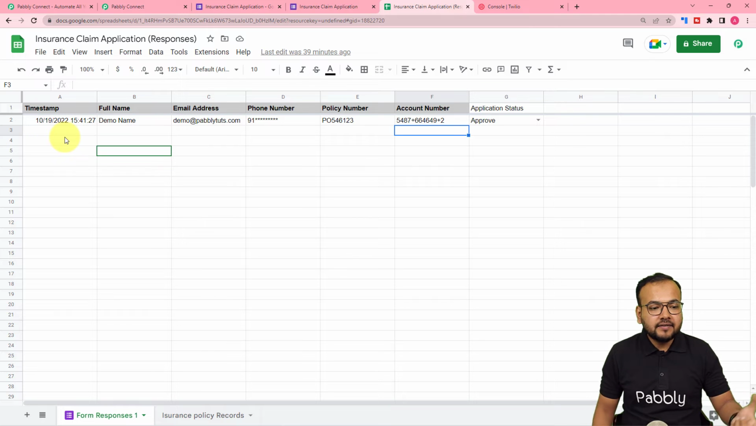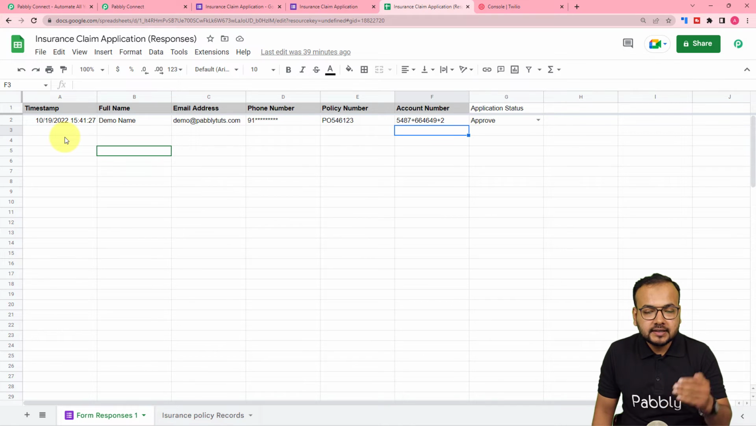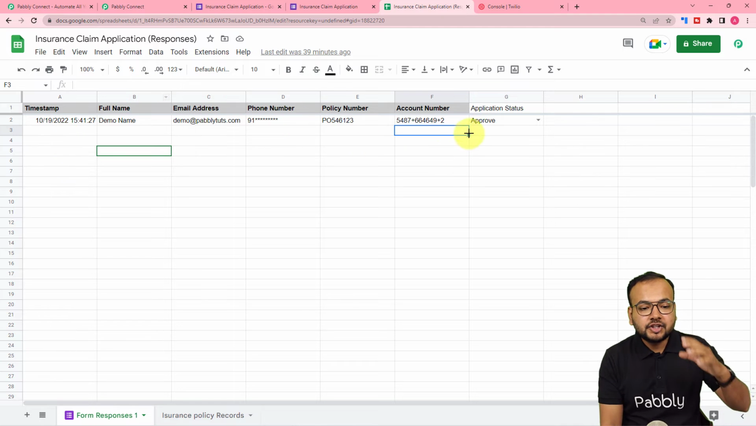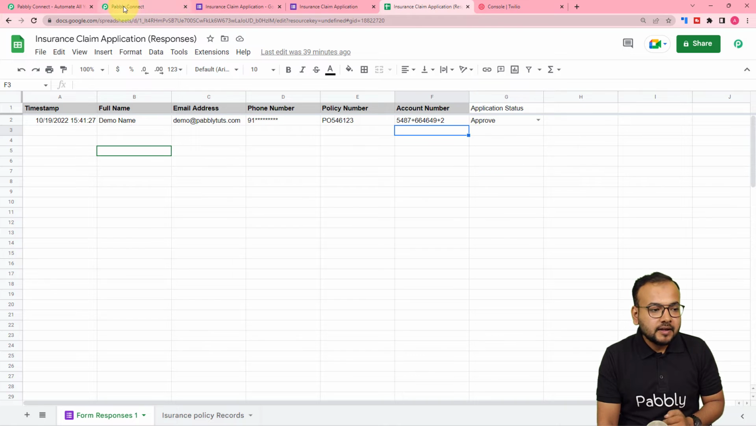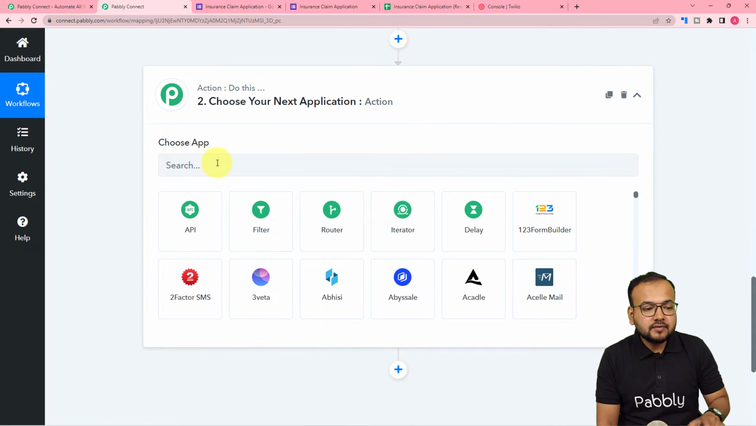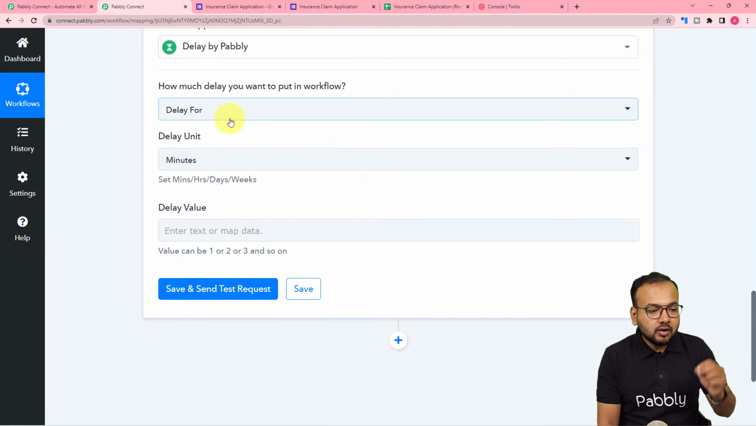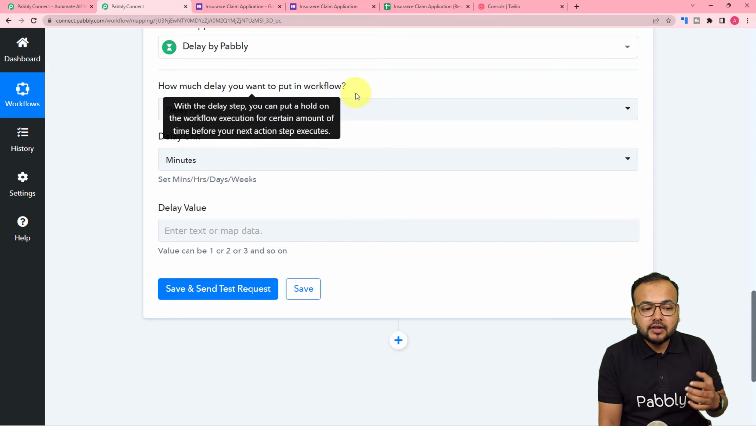So we want that after getting all the details here in the spreadsheet, our workflow should stop for a day, for 24 hours, so that we can mention the application statuses here. And after that, we are going to send the alert SMS to only those applicants whose applications we have approved, right? So guys, to halt this workflow after this step for 24 hours, we are going to apply the delay here. With the help of this delay feature or delay module of Pabbly, you can put a halt on a workflow. So here it is asking how much delay you want to put in a workflow.